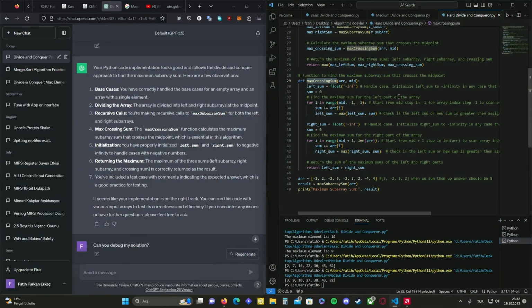function. What it does: we define left sum equals float negative infinity, because when we work on an array that has only negative elements, with no positive elements, then if we have -1, it is the biggest sum in this case. And we create a sum equals to 0.